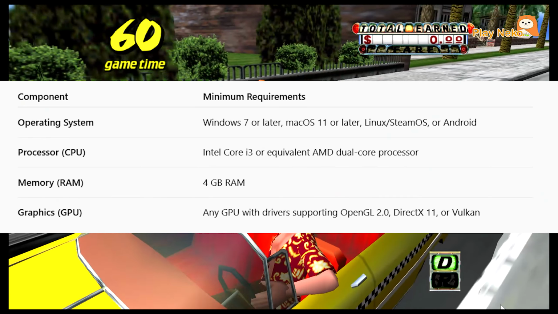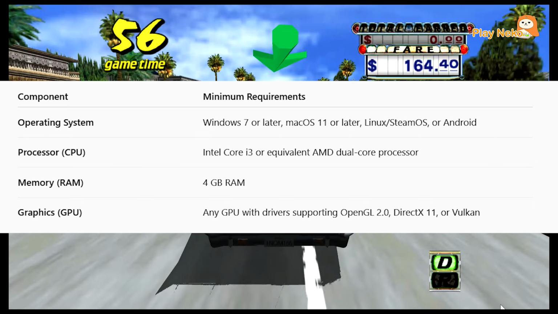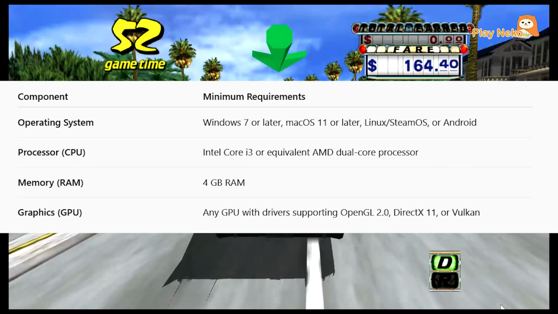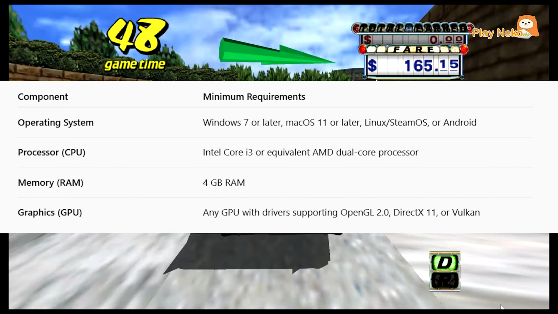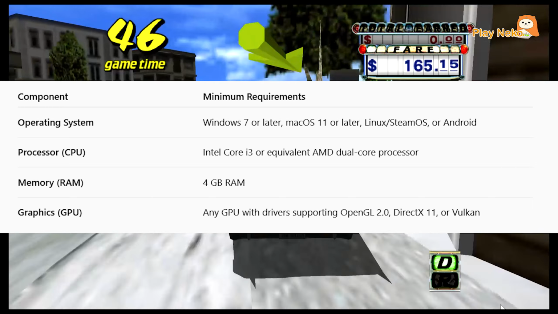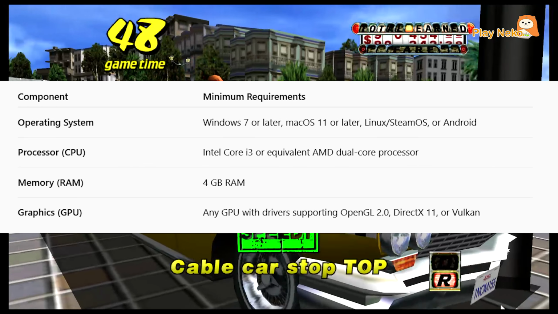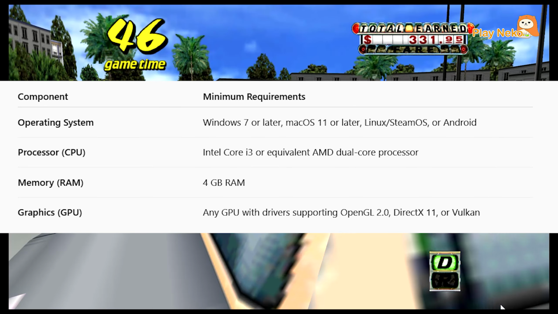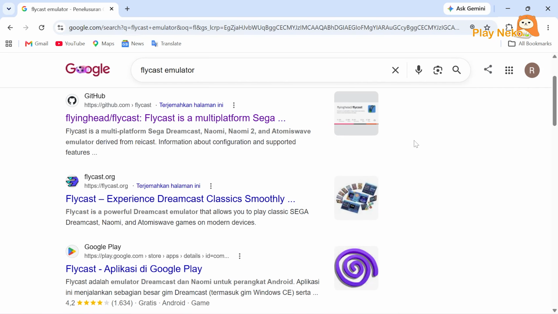Before installing Flycast, make sure your PC meets the minimum system requirements. You'll need Windows 7 or later as your operating system. For the processor, you'll need an Intel Core i3 or an equivalent AMD dual-core processor. At least 4 GB of RAM is required. Finally, make sure your graphics card supports OpenGL 2.0, DirectX 11, or Vulkan. If your PC meets the minimum system requirements, let's move on to the first step.